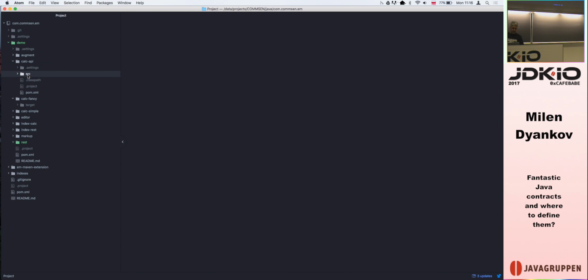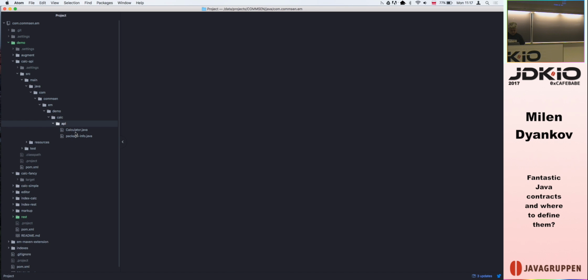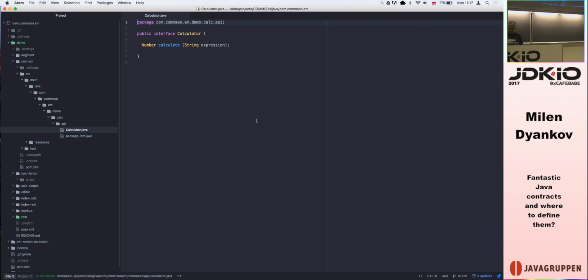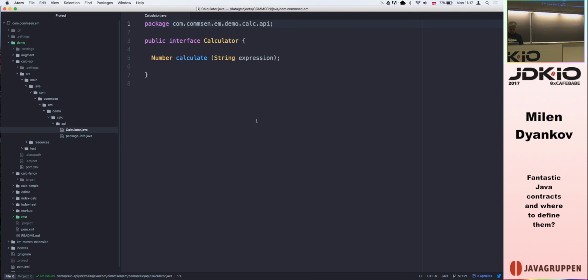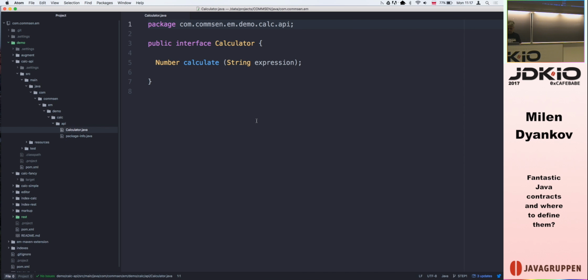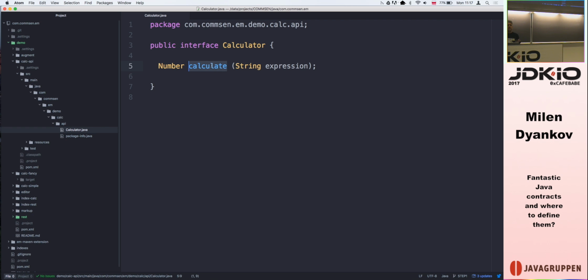Okay, so what I have here is a simple API, which I'm going to show you. Not test, main Java, where is the class? Okay, which is a simple interface. Hope you can read it now. It provides a method that can calculate something from a string expression. It's a very, very simple thing.